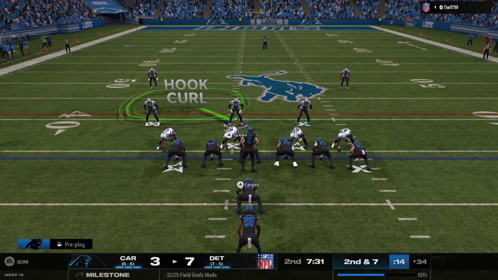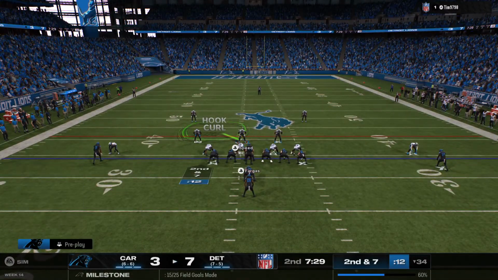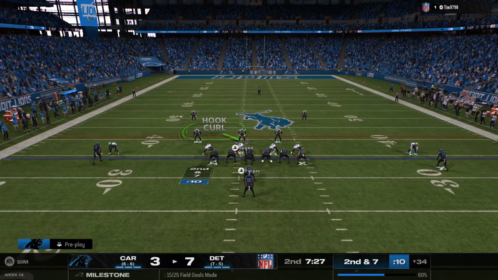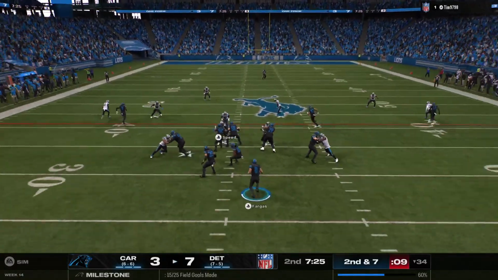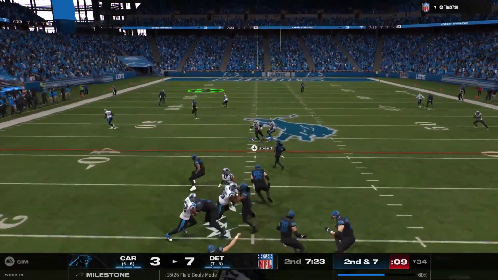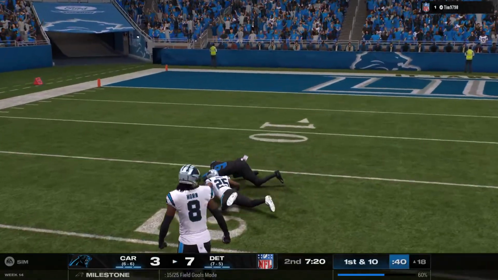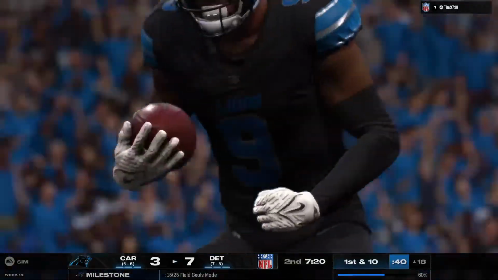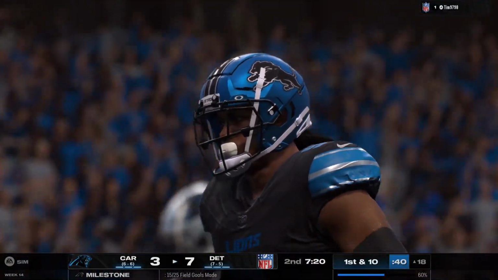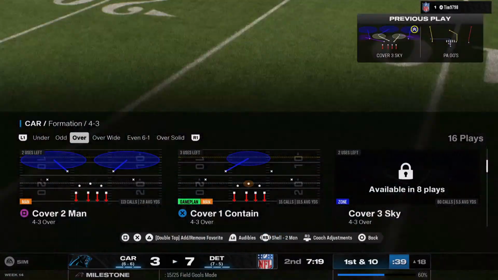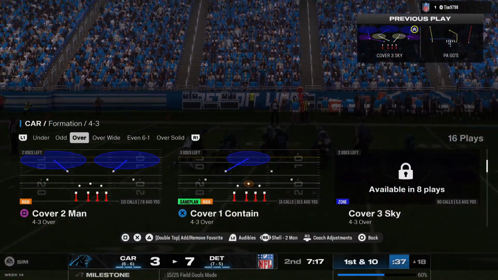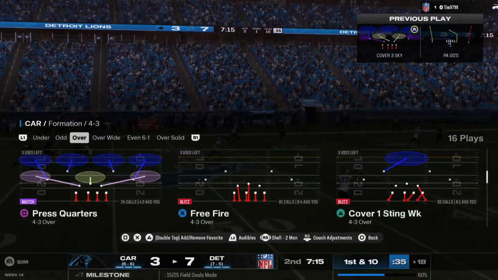2nd and 7, operating from the 34. On play action, they'll throw. He's airing it out for Williams. It's caught inside the 25. And he's going to get this deep on the Carolina side of the field. A big play there for Detroit. 48 yards.